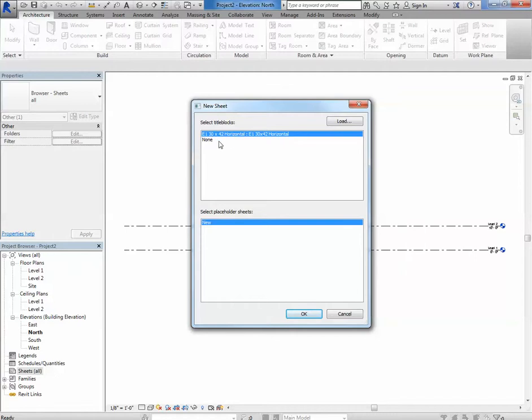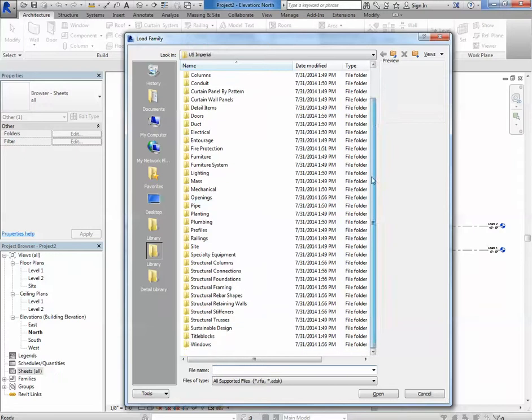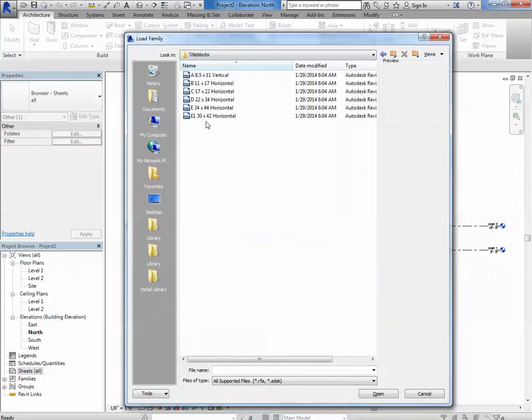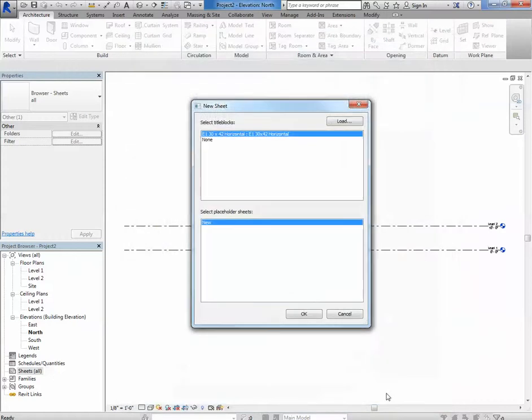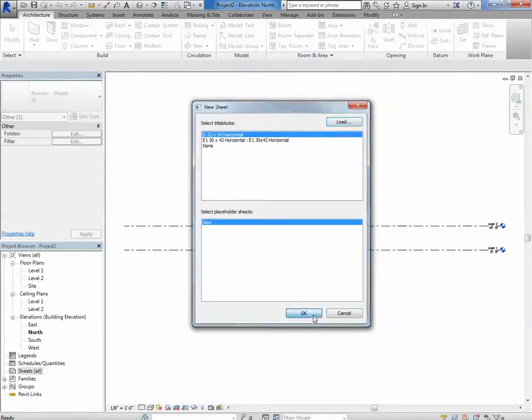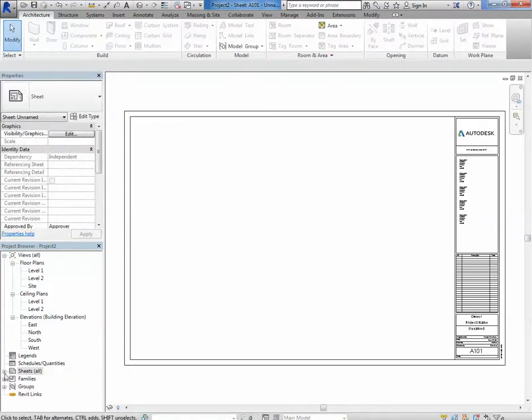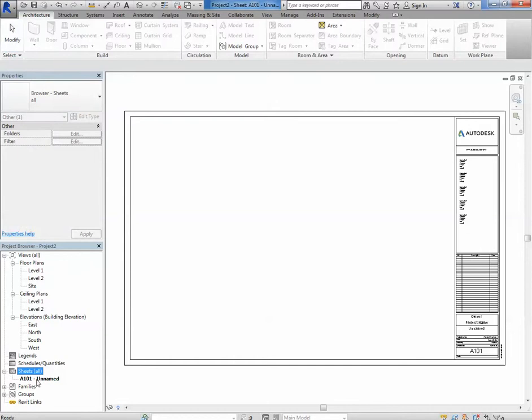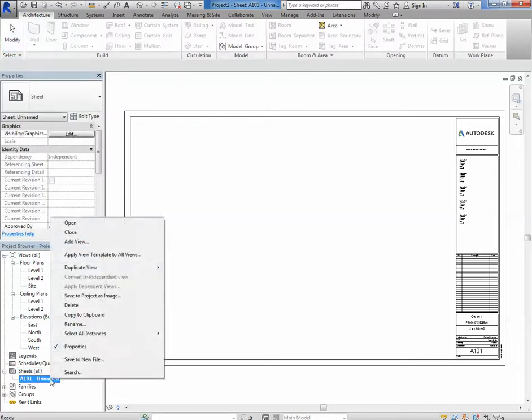By default, you will have a 30x42 horizontal sheet. I recommend that because we're going to work the entire semester with a specific size, which is 22x34, that you load a title block. You press load and you say title block. You load the 22x34 for this specific assignment. You say OK. The moment you create one sheet, you can copy this option and you will have the sheet there, which you can right-click and rename as you wish.